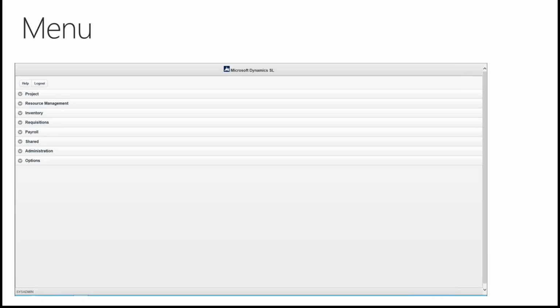So we have the project module, we have the resource management module, inventory, requisitions, payroll. And now payroll, keep in mind, if you are going to be using payroll, you would not be using project. So basically, you would enter your time in projects if you are using projects, but if you are not using projects, you would enter your time in payroll.